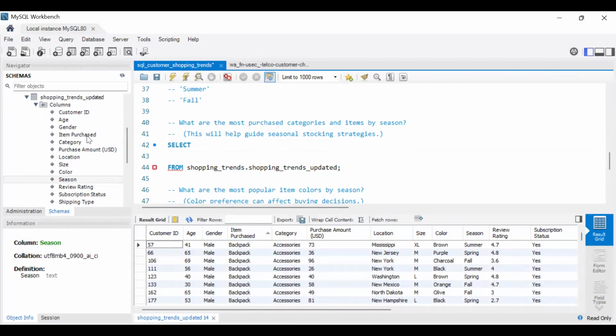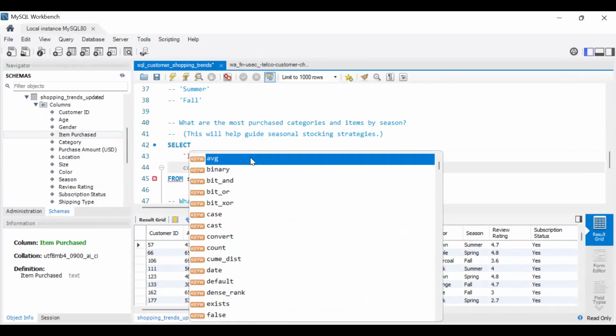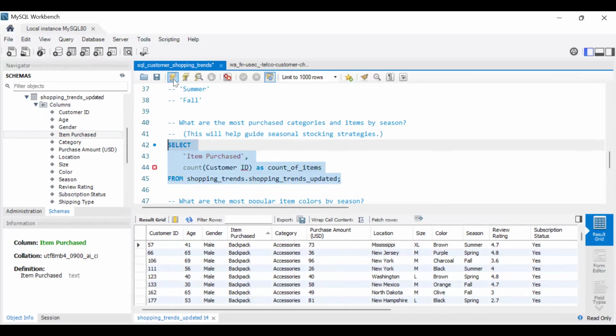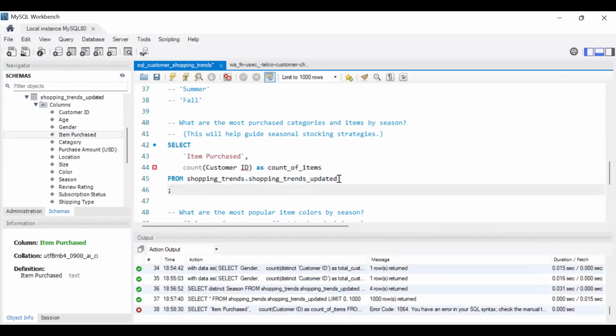Items purchased. And then we were going to do a count of customer ID as total. Let me just say count of items. Okay. Oops. Guess what I forgot again?